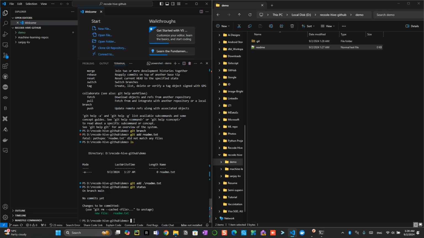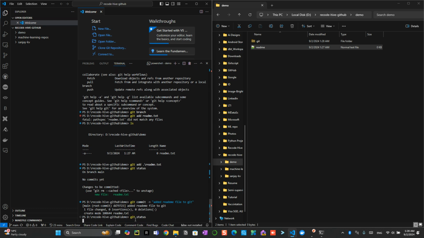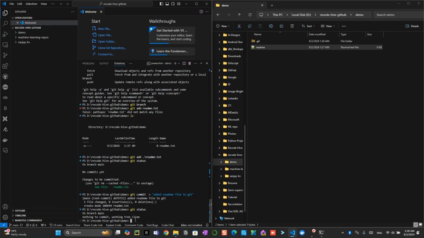So in this particular case, you use git commit with a message, added readme file to git. Now you can see one file has been changed. From the staged version, it has been committed and it became stable. Now when you do git status, you can see the branch is up to date and clear.